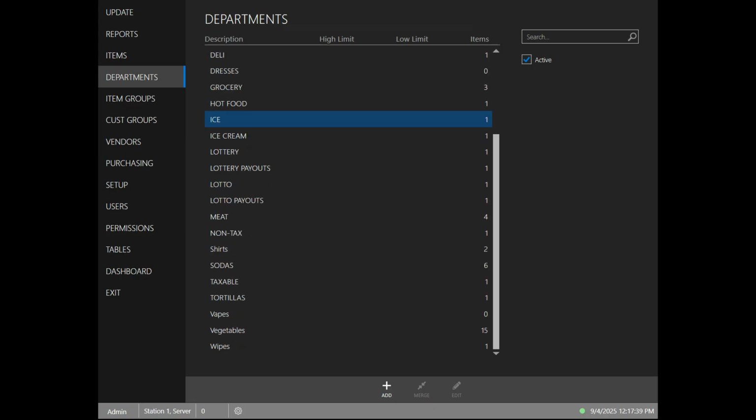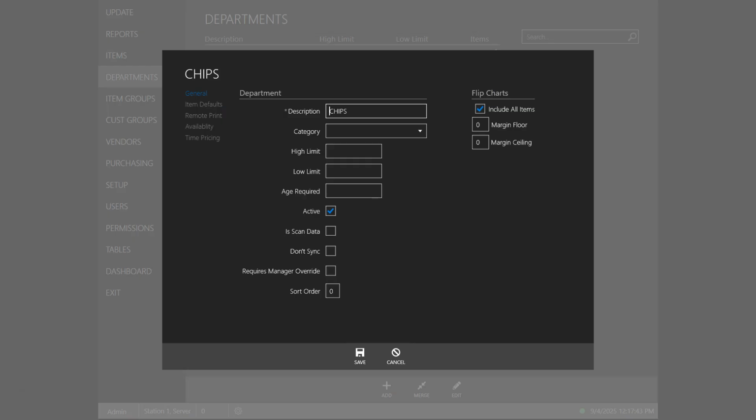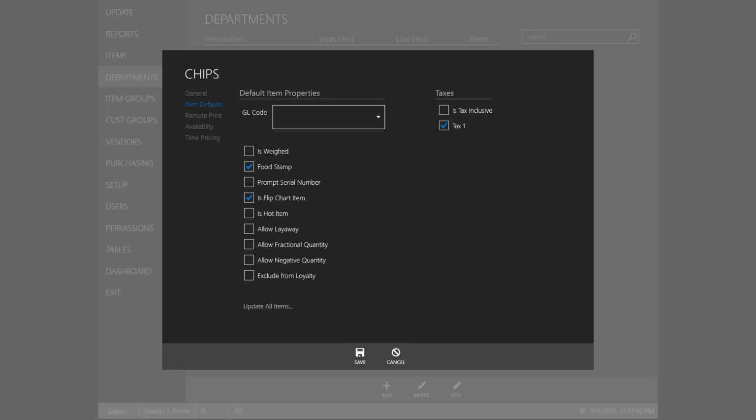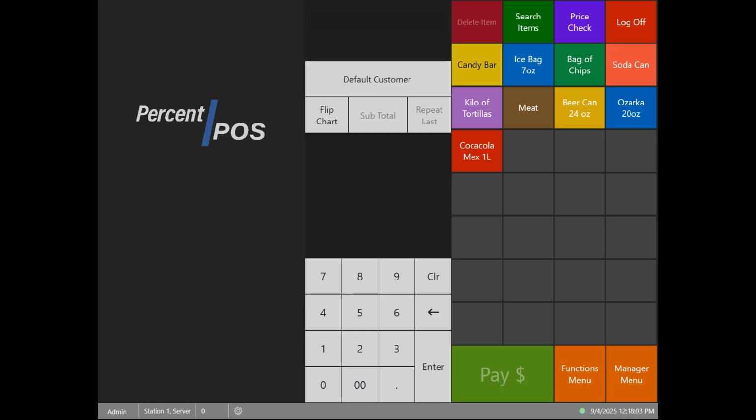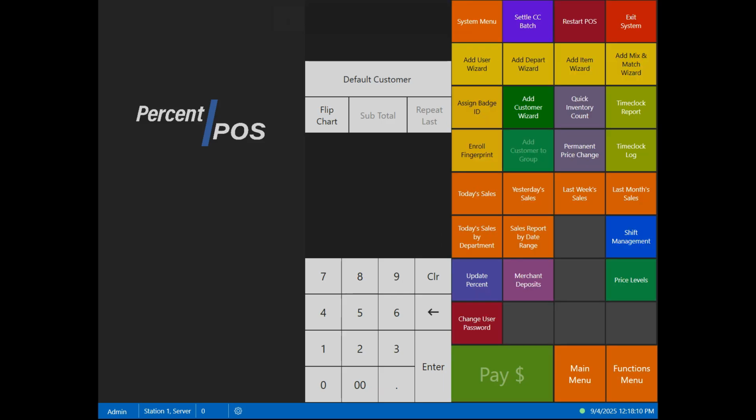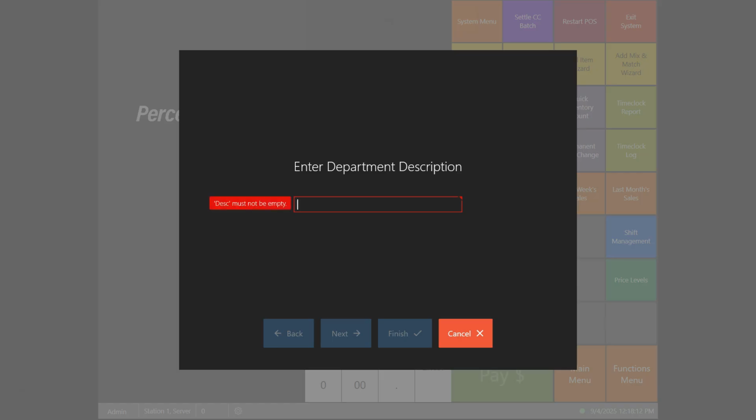In Percent POS, departments are the foundation of organized sales. They group items for reporting, taxes, and inventory tracking, making checkout smoother and reports more accurate. The Add Department wizard makes creating one simple. Let's walk through it. From the main screen, head to the Manager menu and select Add Department Wizard.